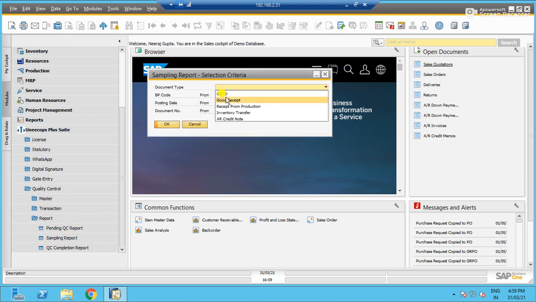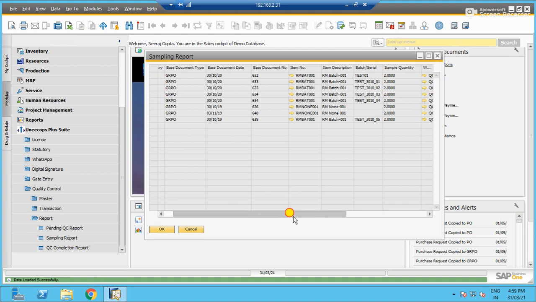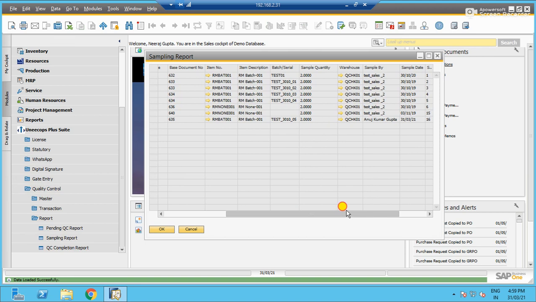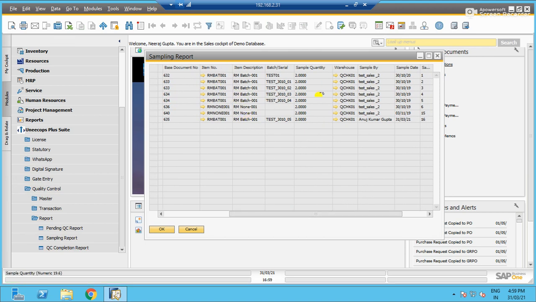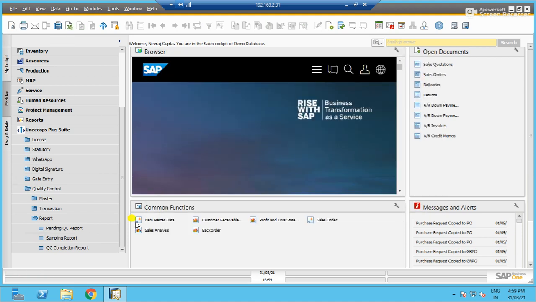So with different sorts of parameters, we can easily drill the sampling reports. We can check the data in relevance to the complete sampling process. We have the item description, what was the quantity, from what warehouse, who sampled that particular item, the user is tagged, dates, and all those aspects can easily be seen.